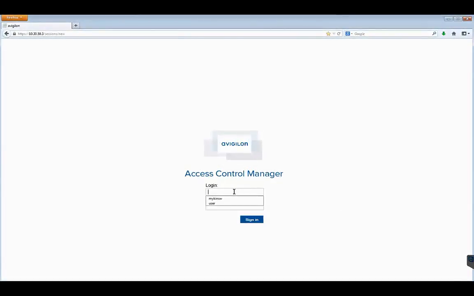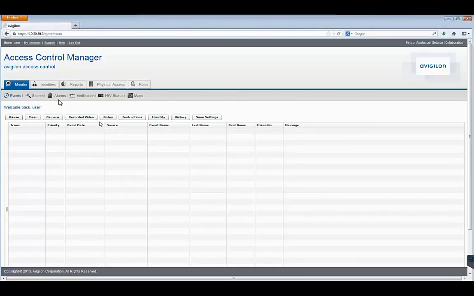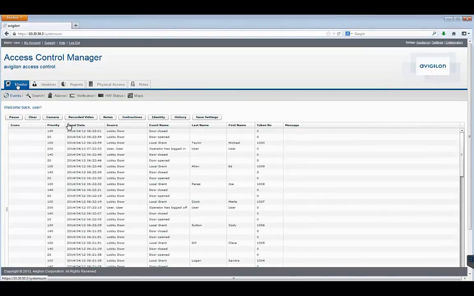So I'm going to go ahead and give you a brief demonstration of the Access Control Manager, or ACM, product from Avigilon. I'm going to go ahead and log into our demo site here. Once I log in, you can see that my landing page brings me right into this monitor section here, which allows me to see the current activity in the system.